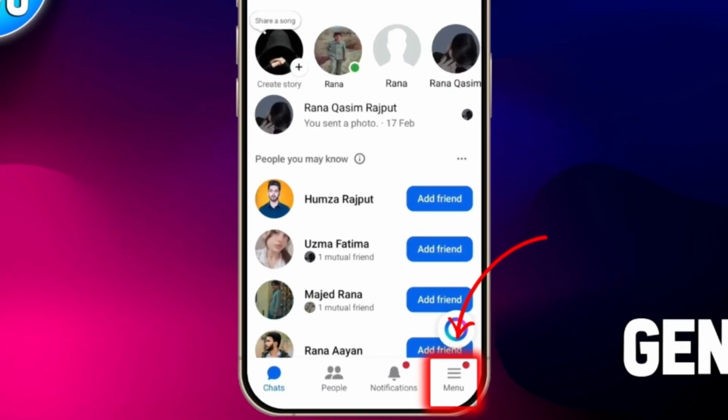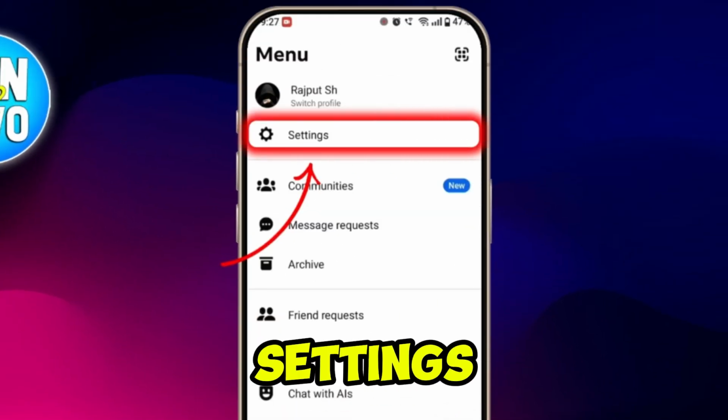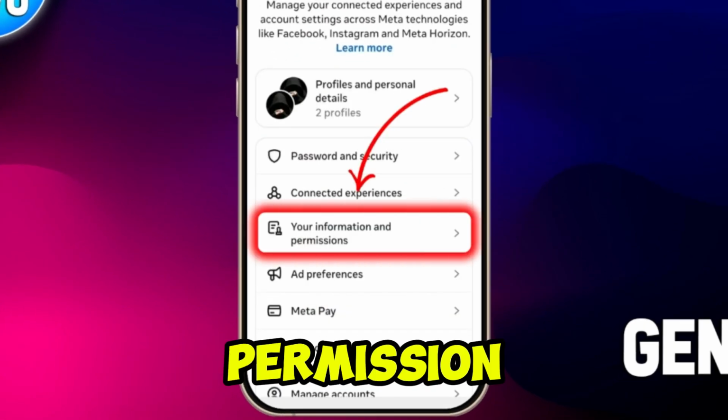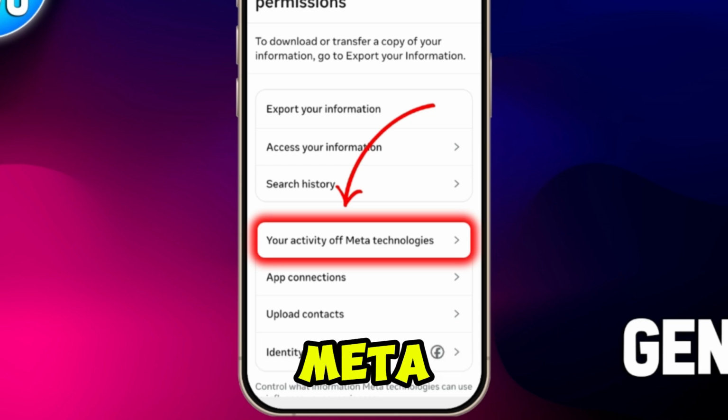After this, click on menu at the bottom right corner. From here, click on settings. Now scroll to the bottom and click on account center. From here, click on your information and permissions. Now you have to click on your activity off Meta technologies.